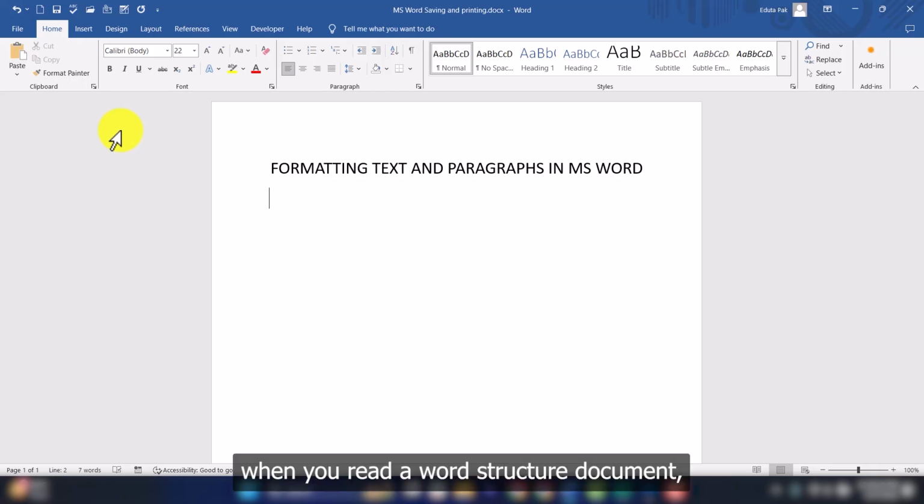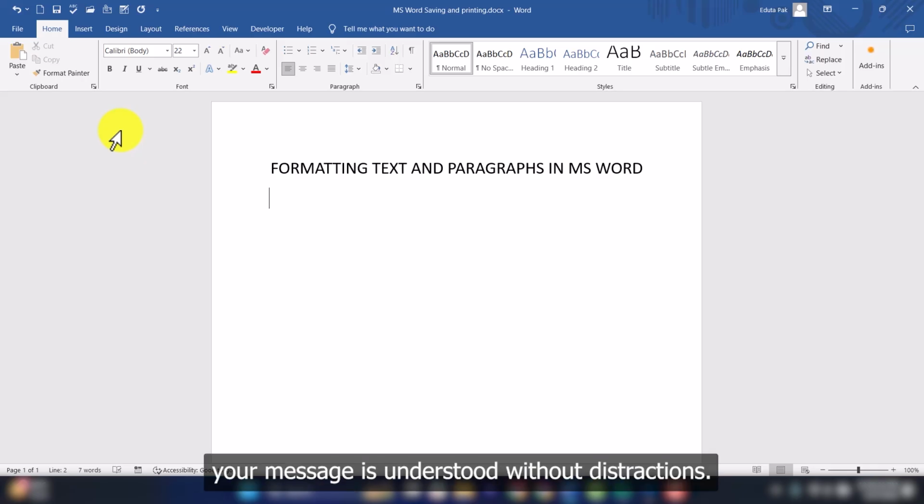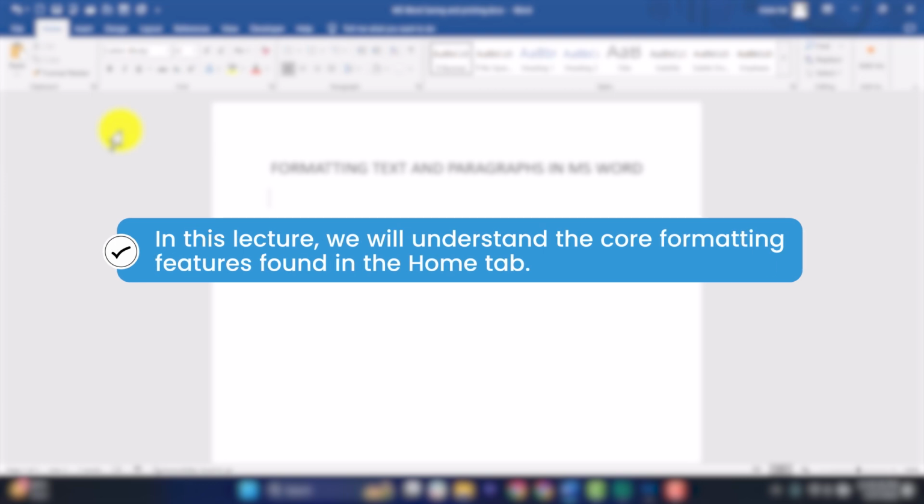Think about it. When you read a well structured document, you barely notice the formatting. But when something is off, like weird spacing, inconsistent fonts, or messy alignment, it immediately stands out. Good formatting ensures your message is understood without distractions. In this lecture, we will understand the core formatting features found in the Home tab.